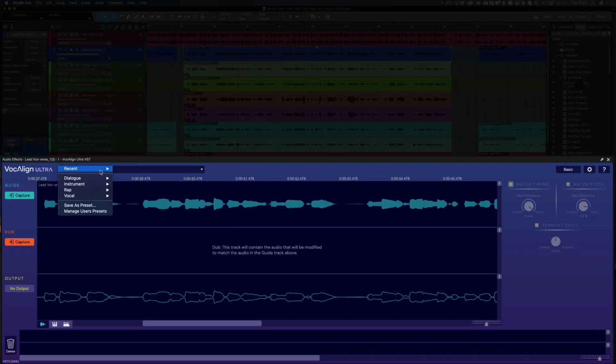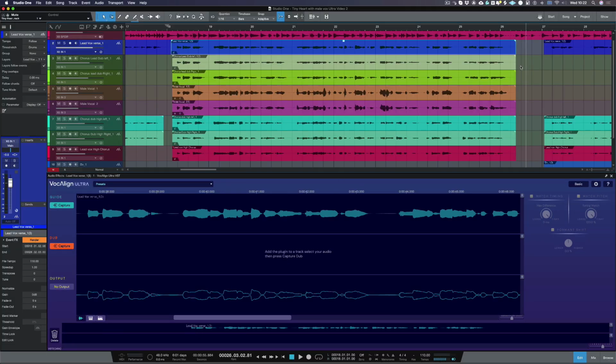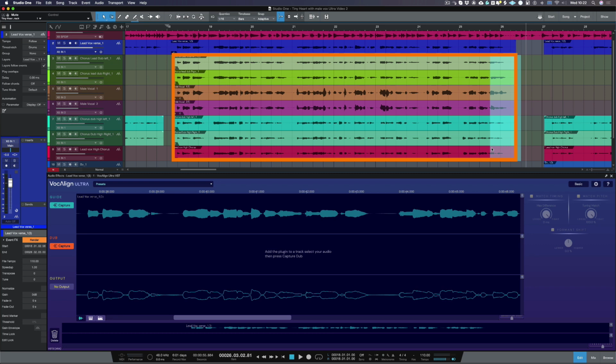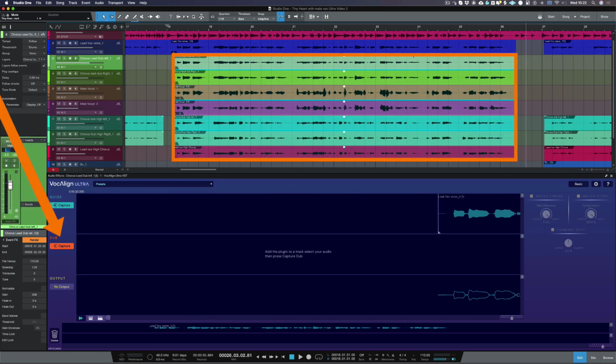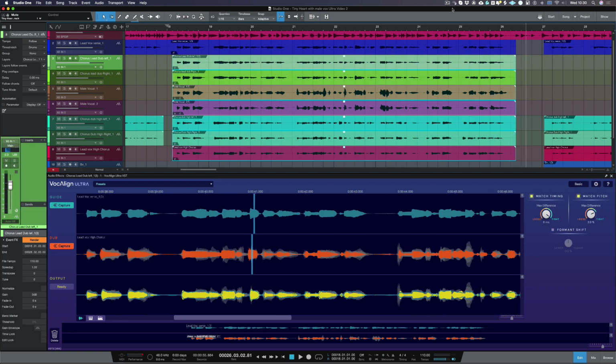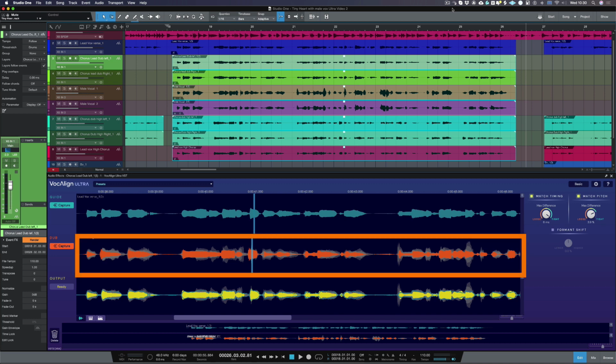If you're working with multiple dubs, we recommend you select a suitable preset in VocAlign Ultra before capturing your dubs, as further processing changes are applied to each dub individually. Now we select the doubles or dub vocal audio in Studio One and then click the capture button next to the dub label in VocAlign Ultra. You can now see the dub waveforms have been successfully loaded into VocAlign Ultra and are shown here in orange.